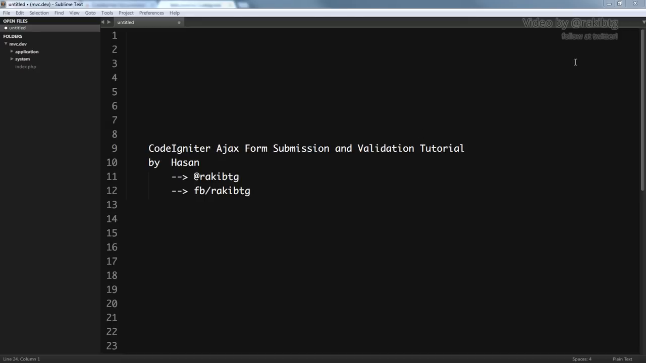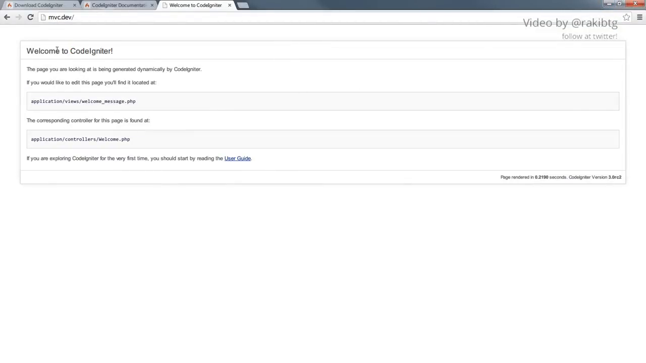Okay, now let's go ahead and see what we got here. This is just a fresh installation of CodeIgniter 3. You can see it right here, the version of CodeIgniter. I just created a virtual domain here, mvc.dev. It's not a real domain, and installed a fresh version of CodeIgniter 3.